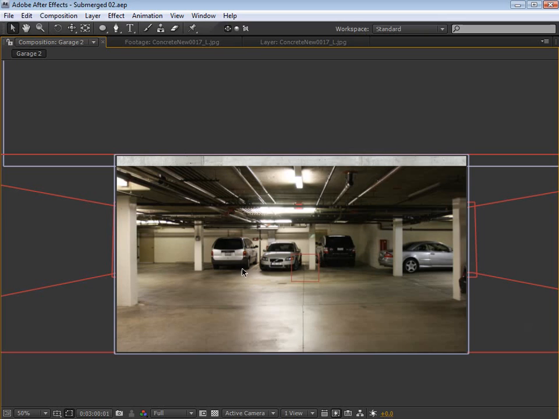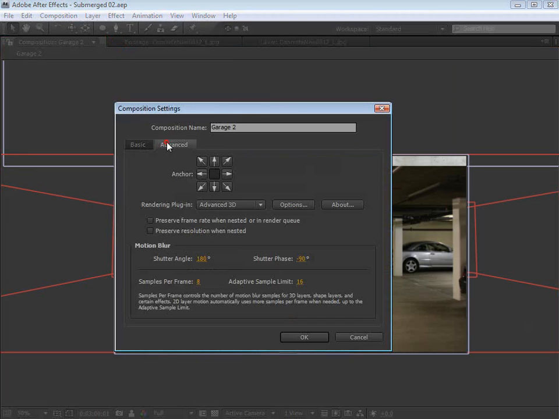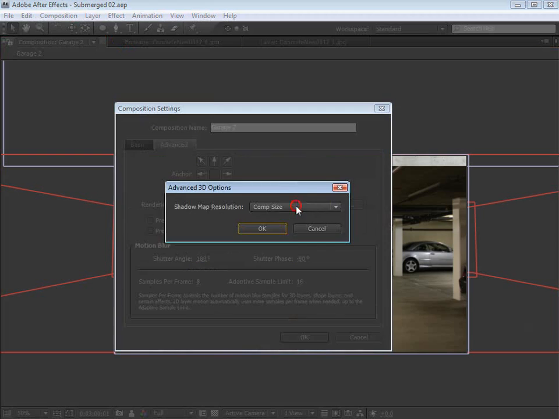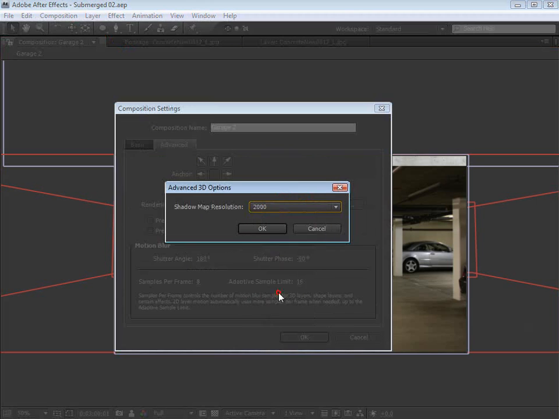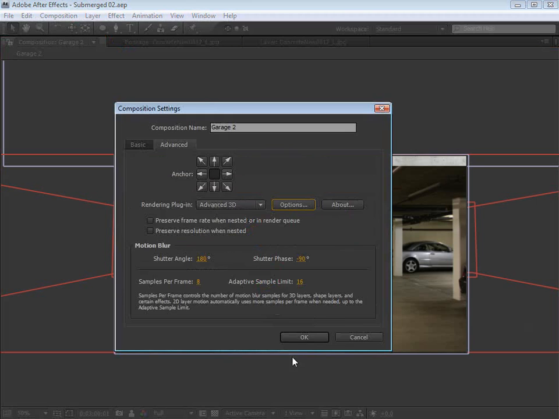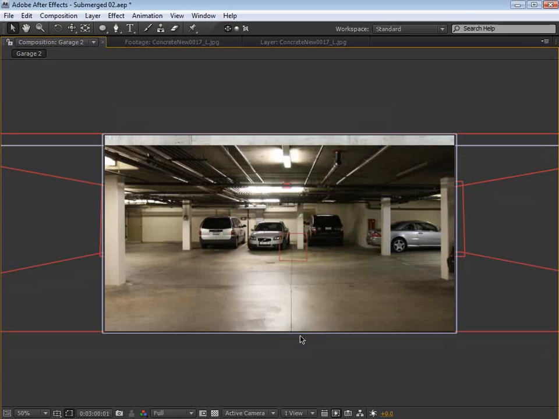Now, one other important thing when doing camera projection is we need to turn up the shadow map quality. So if we go to the comp settings, advanced, we go to options and set the shadow map resolution to 4000. We'll set it to 2000 so that things are a little quicker here, but turn that up to make everything a lot sharper and more detailed.